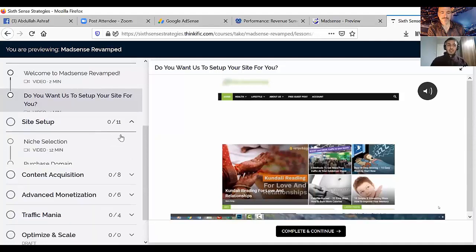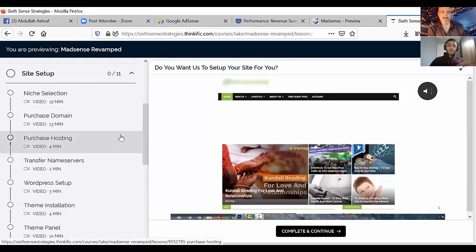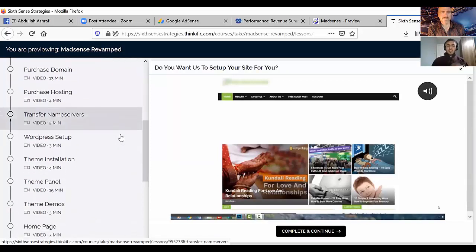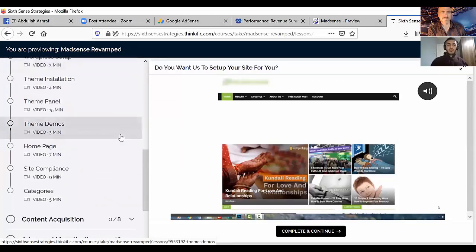Now, first thing we're going to do, take you through the site setup module. We're going to help you set up your entire site. We don't leave any cards unturned, right? We show just A to Z on setting up your site, and to go with that, we have our support. So anything you don't understand, we're there to help you complete that.